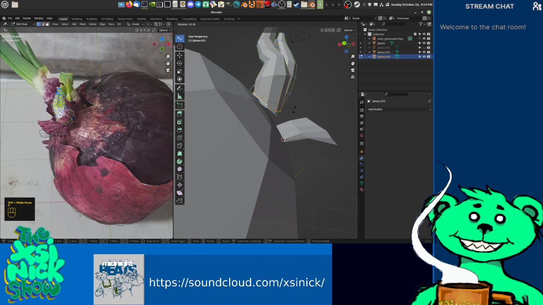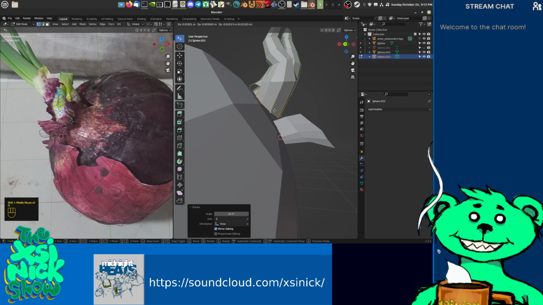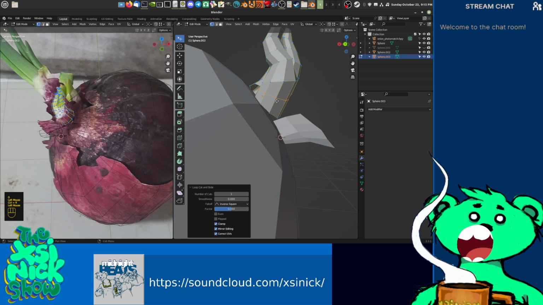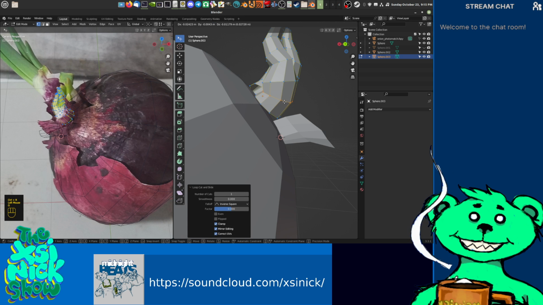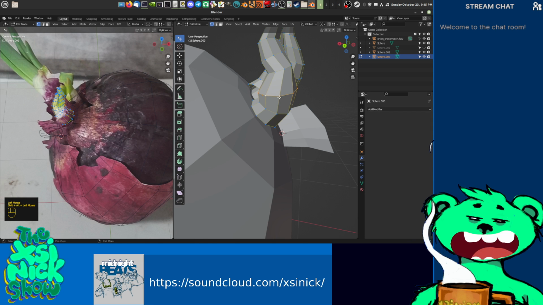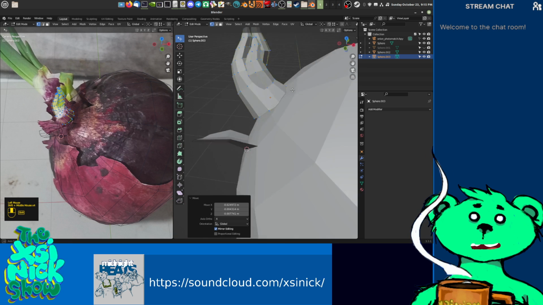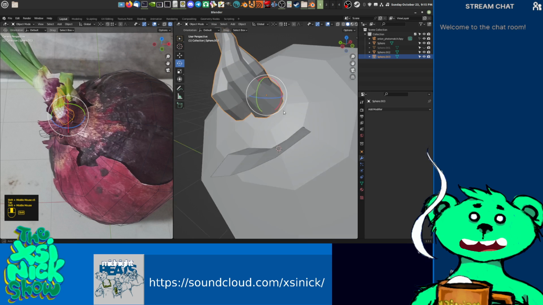Let's rotate that. Let's move that guy down. Let's make another loop cut here. Being able to control and brute force polygons, I think, is one of the most satisfying things about 3D modeling. So we got a group here.